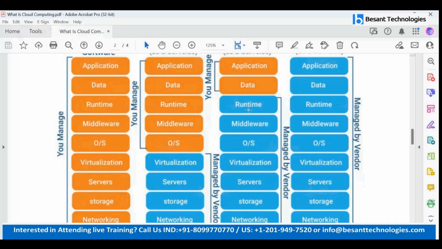Even the cloud providers, Google, AWS, Azure, everything they're providing is software as a service to us. They ask us to create a subscription, then we start using their services. Got it.